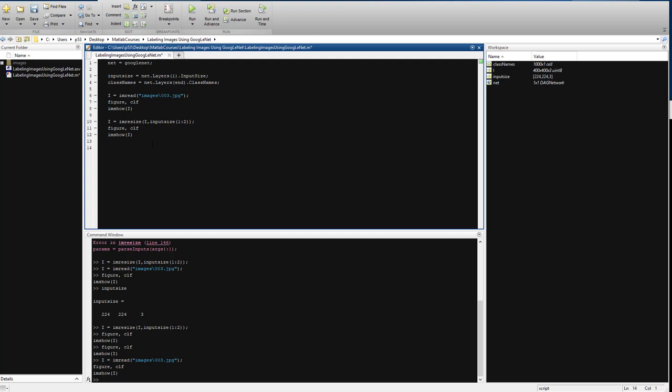So the function for that is called classify. You give it the network, this one, and then you give it the image that you want to classify. This function returns two things. It gives you the label, whatever class this image belongs to. Like we have 1000 classes, so it will give you what it thinks the image is. Let's store that to label, and it also gives us the score, which means the probability that this image is what it thinks it is.